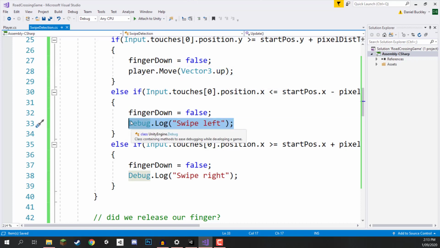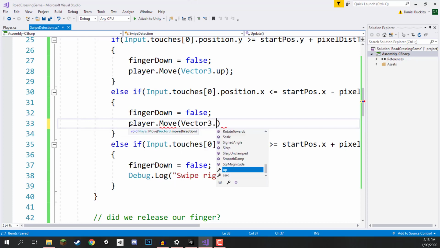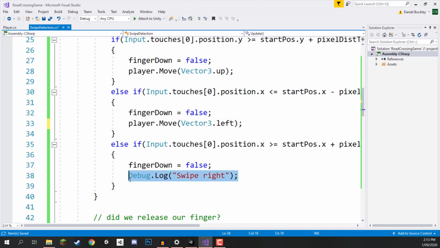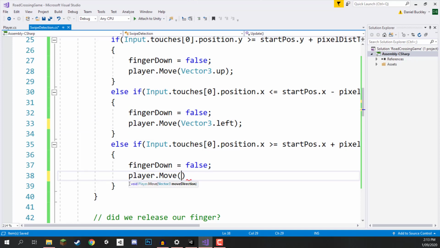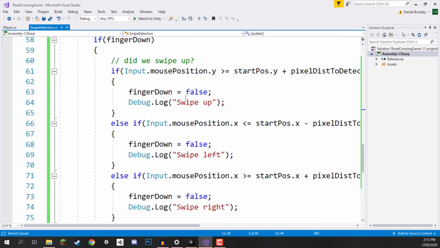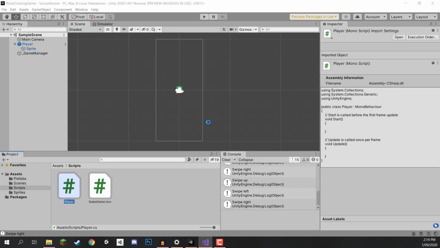For swipe left, we can just go player.Move, and then give that a Vector3.left to move left. And then for right, we can go player.Move and give that one a Vector3.right. And we want to go down here and do the exact same for our mouse detection. And there we go. So now what we can do is save that and return to the Unity editor.